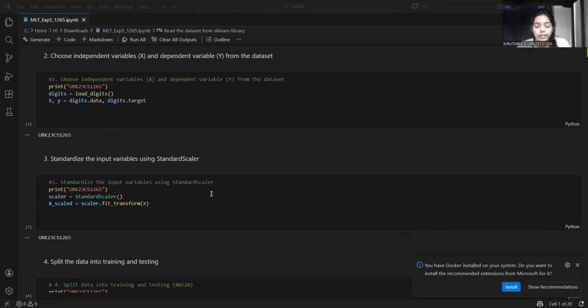And the third one, data standardization. I standardized the input features using StandardScaler. All features have mean equal to 0 and variance equal to 1. This helps the neural network learn faster and more efficiently.